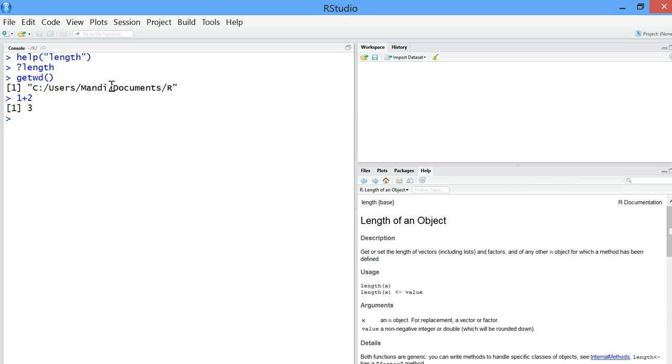R is an interpretable language, so the code that you write in R looks a lot more like a to-do list you might write. It looks more like English. It's pretty easy for people to figure out what your program is doing.